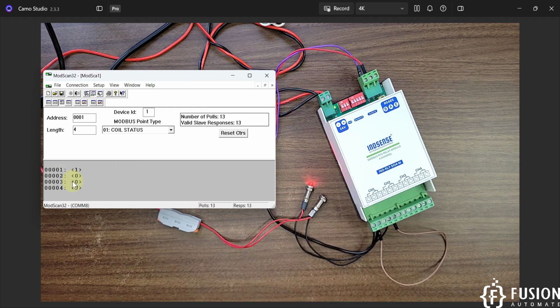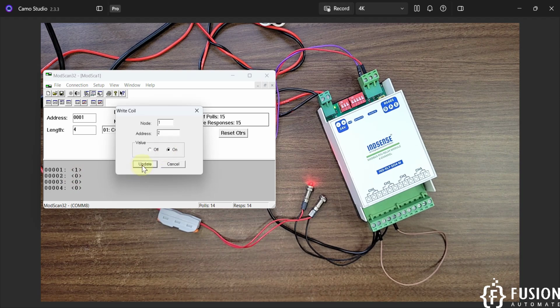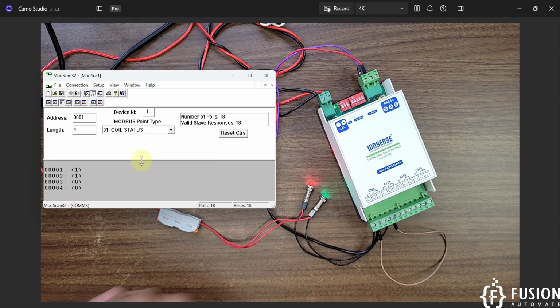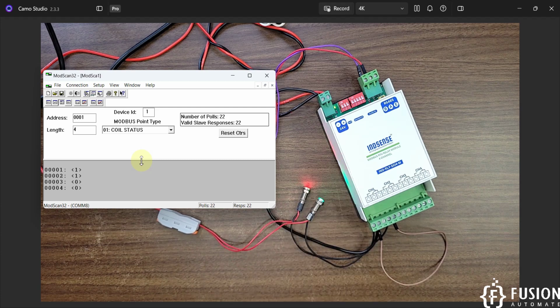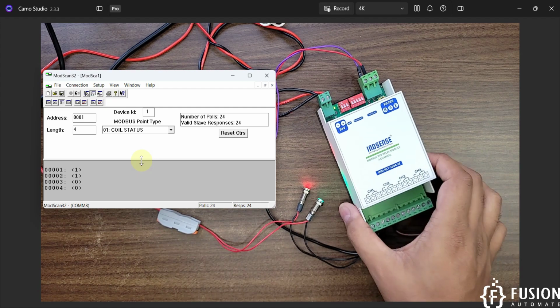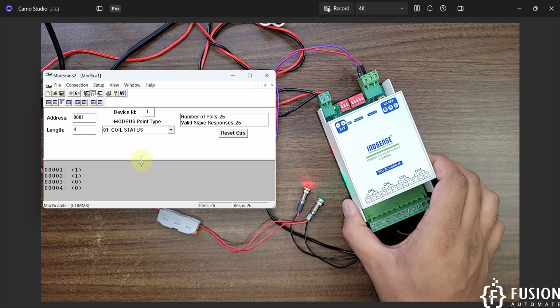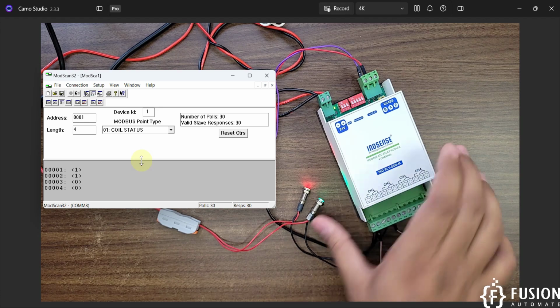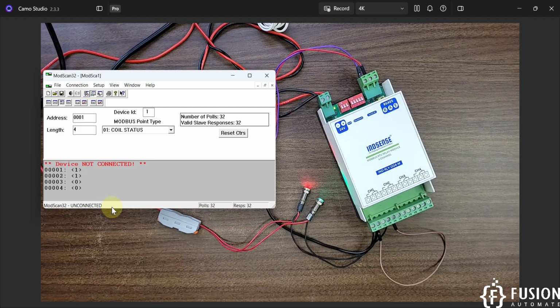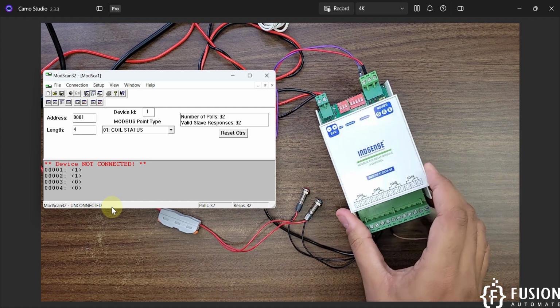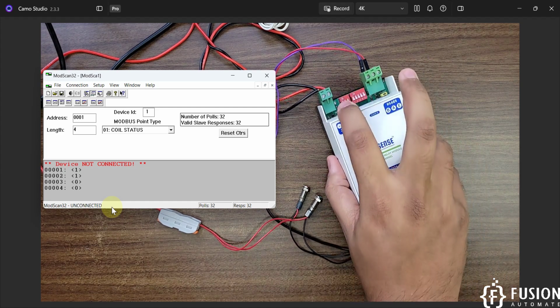Now I'm going to turn on another one. The green LED is also on. So this is how you can control this INDSENSE relay module from ModScan as well. Now our target is to change the baud rate and the slave ID. So I'm going to disconnect this one. I have turned off the relay module. Now you can see the LED is off.